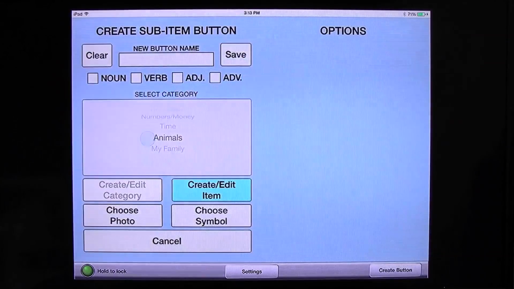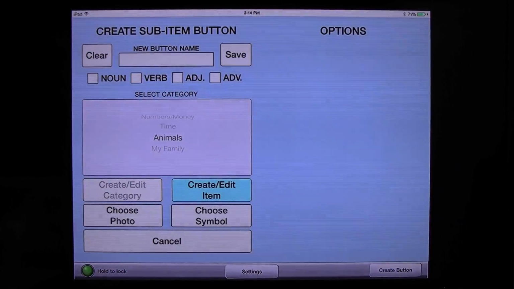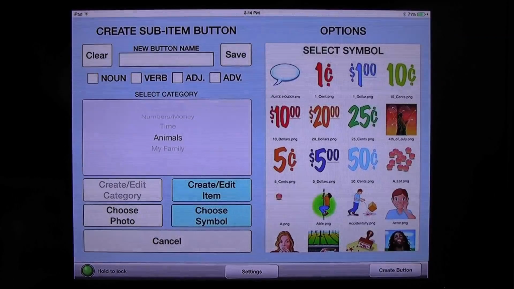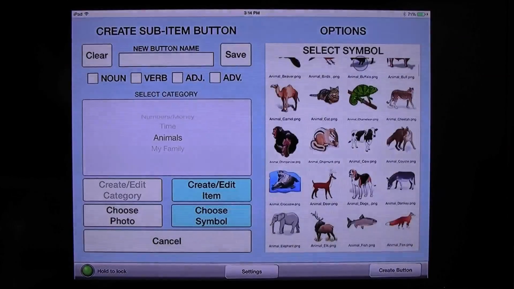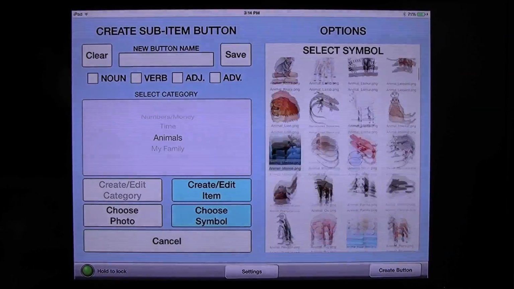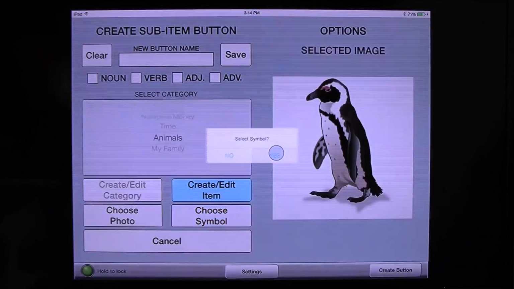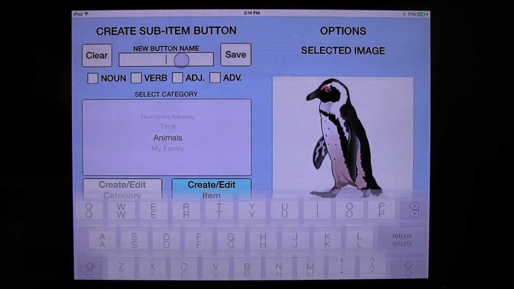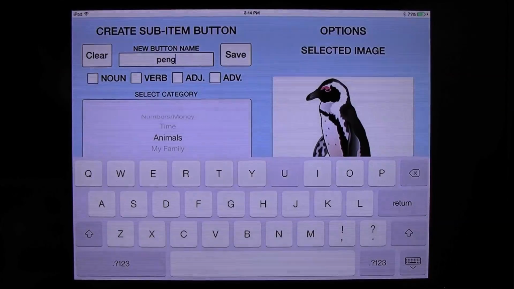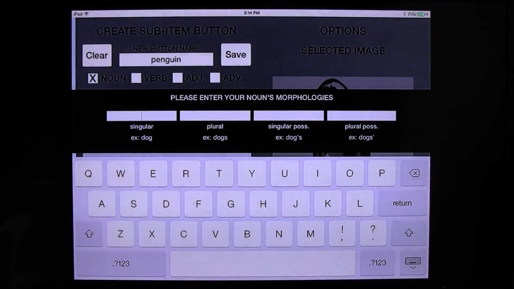Go ahead and touch that, and it's going to take you into the create sub-item button menu screen. I happen to know that there's a symbol already illustrated for penguins, so I'm going to choose symbol, and we're going to find the penguin in here. And here he is. Select symbol, yes, and I'm going to name it penguin. I'm going to indicate its part of speech as a noun right here. See where I'm touching? Select noun, and now you're going to enter your noun morphologies.